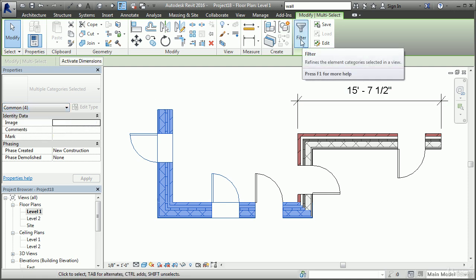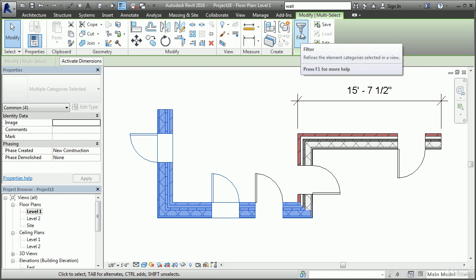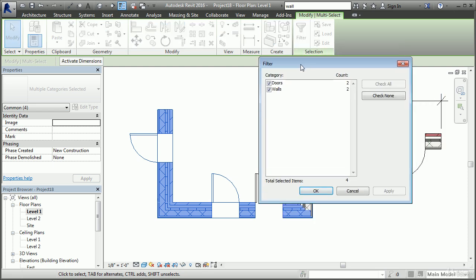There's also a filter icon that appears. If I choose filter, it's going to show all of the different categories of items that are selected and also the number of items. If I want to select just the doors, I can clear the check mark by walls and pick apply, and it's going to change that. So now only the doors are selected.